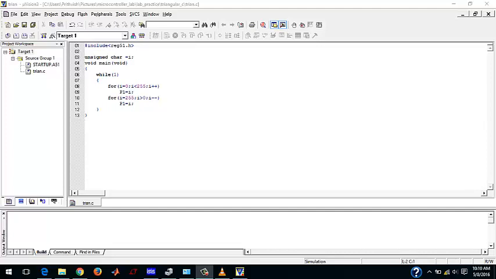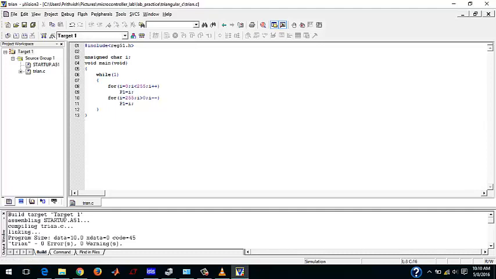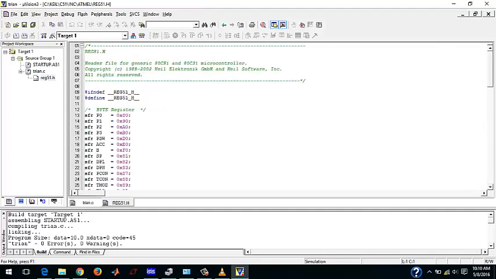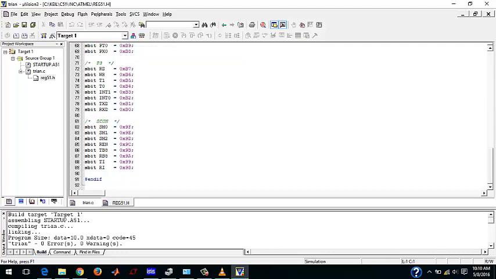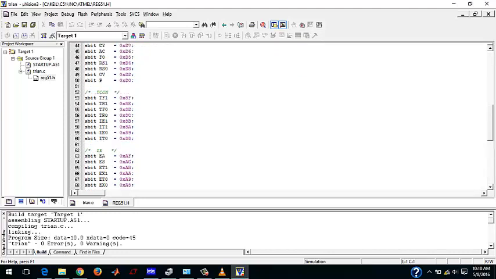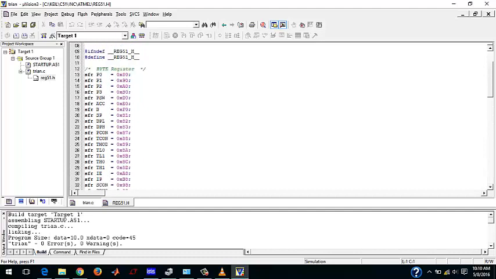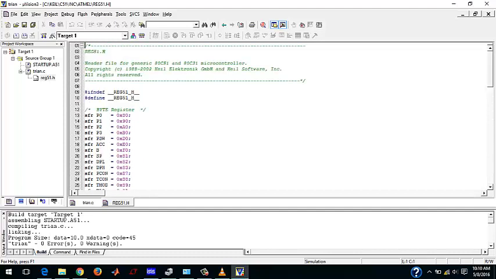So let's see if the code is working. Zero errors, zero warnings. As you build over here, reg51.h is automatically included. When you open reg51.h, you can find all the special function registers and special function bits being mapped to the addresses of 8051.